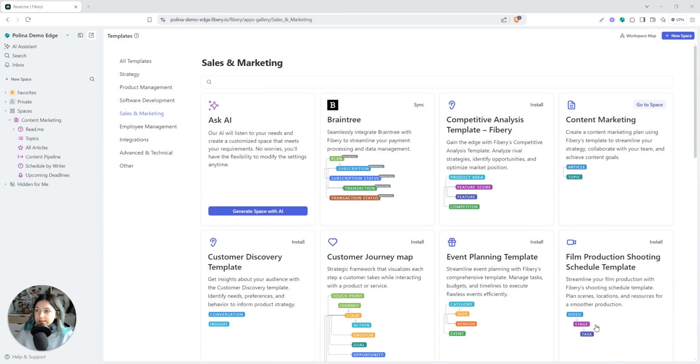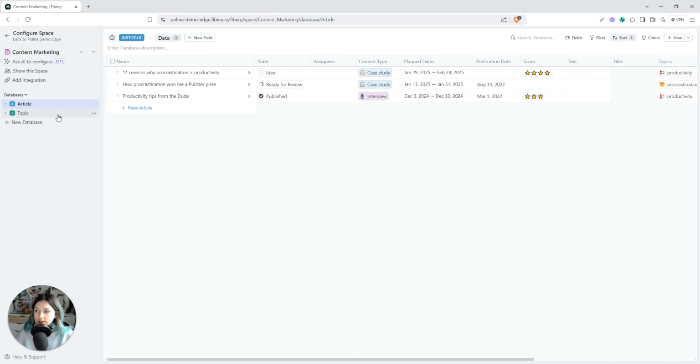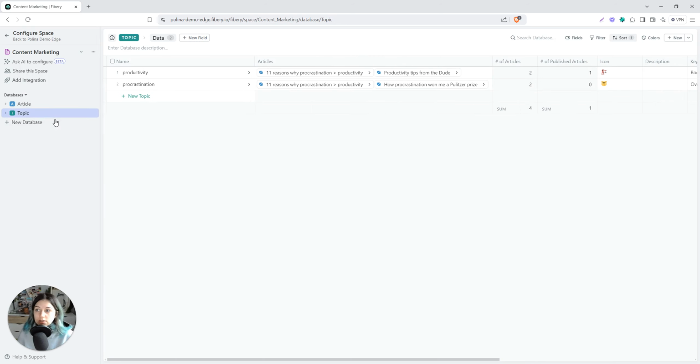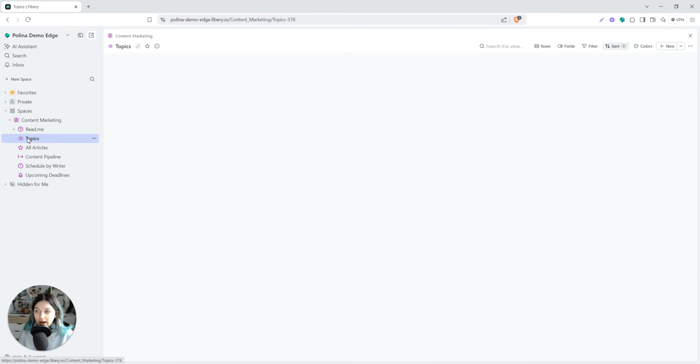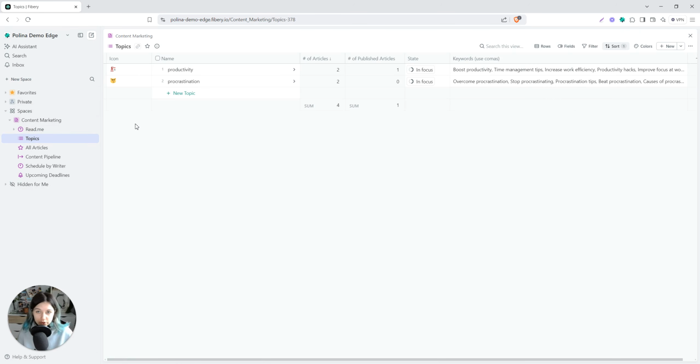First of all, as always, let's start from the structure. So I click here and I see two databases my space consists of. So we're going to have articles and topics. Let's go to the visualization part. So first of all, we have a table with topics.